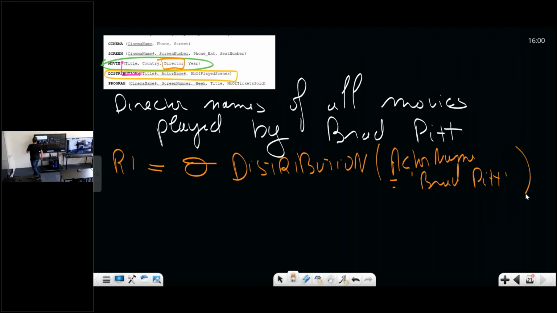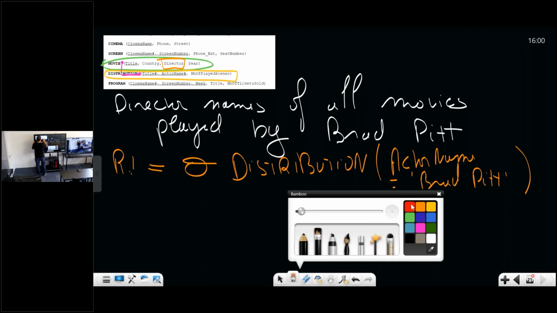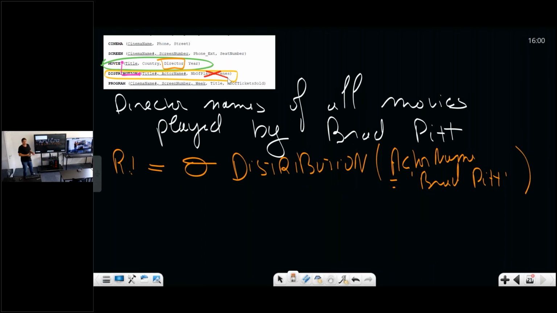And then I'm going to need to stitch R1 with rows coming from movie. But before I do the stitching, I need to remove the extra material. In this, I've got all the rows matching actor name Brad Pitt. Do I need the column number of played scenes? No, I don't, because it's not a question of my query.